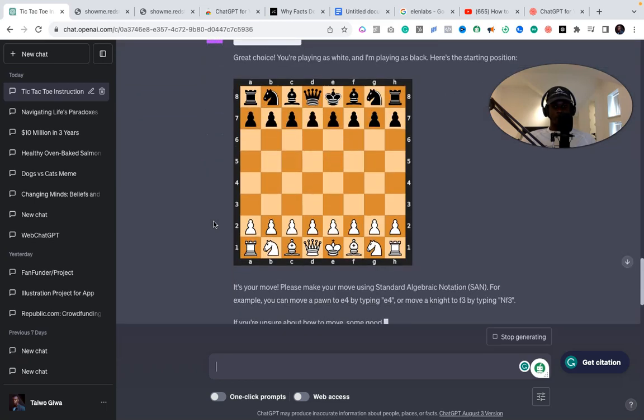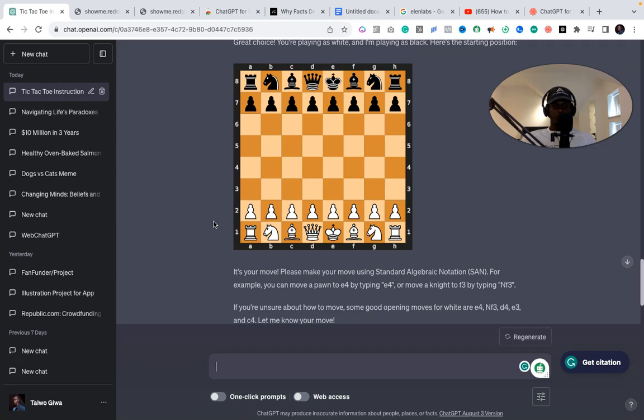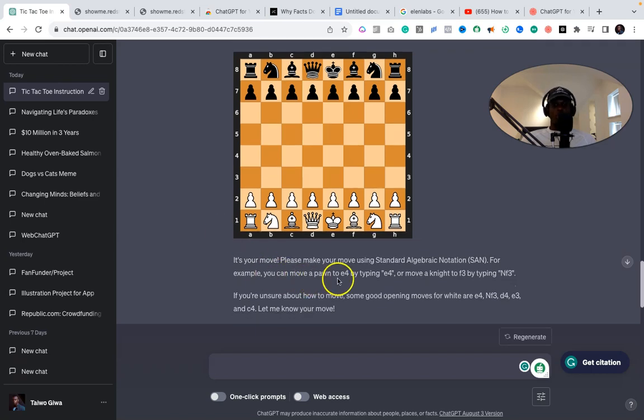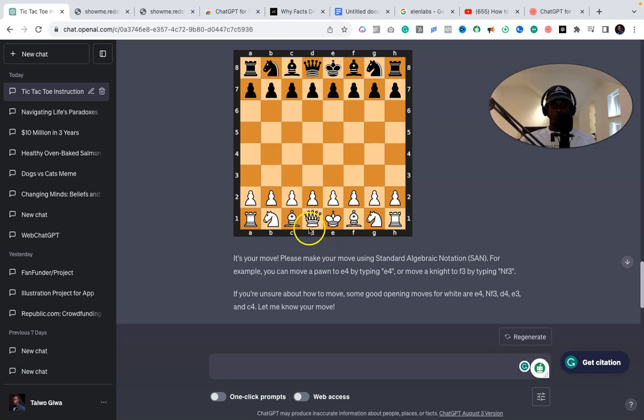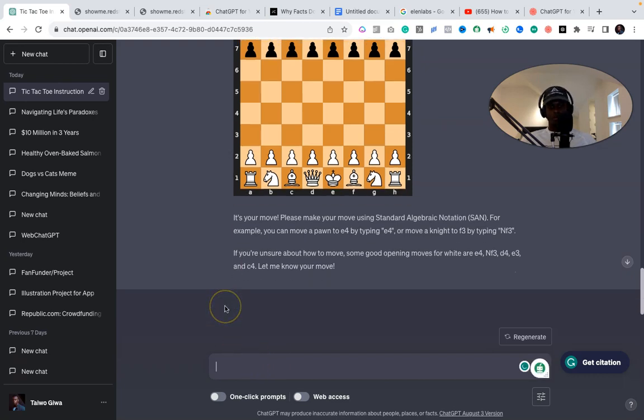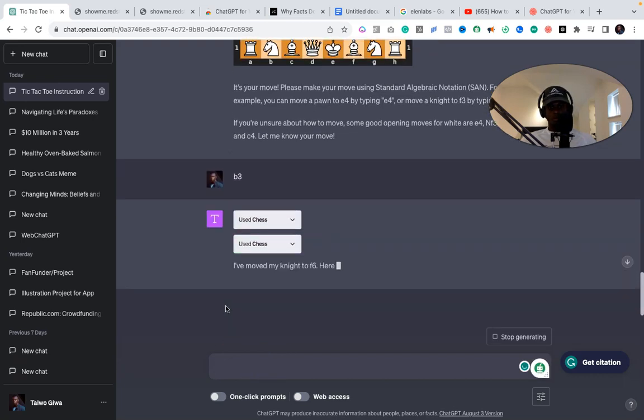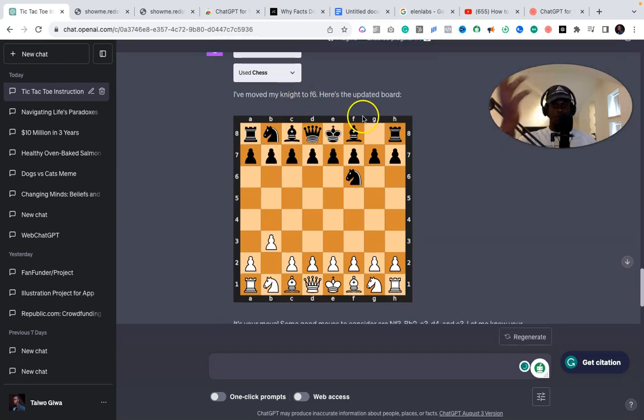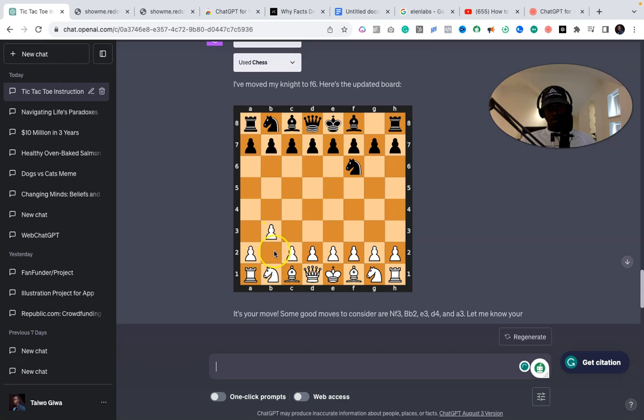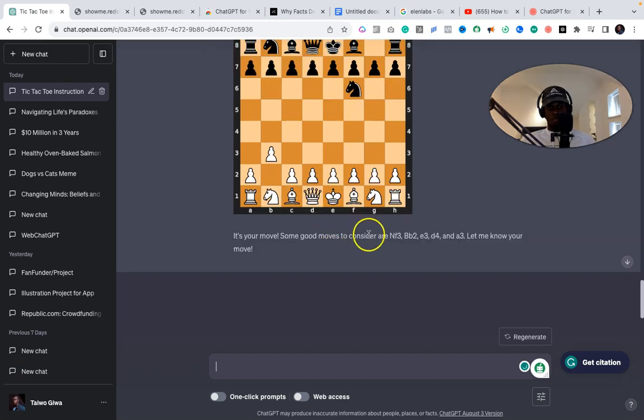So here is the board, okay? And it tells you, please make your move using standard algebraic notation. For example, you can move a pawn to e4 by typing e4, or move a knight to f3. So you say the name of the piece that you want to move plus the square, and it's going to help you. So if I want to move, for example, my pawn in b to b3, I'll just put b3. I moved it to b3, and you move this to this, and you know, it's your move.